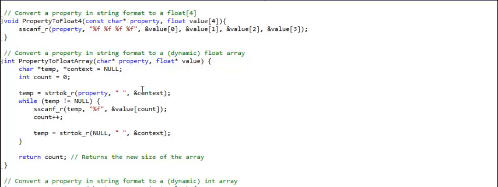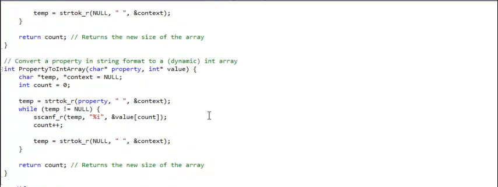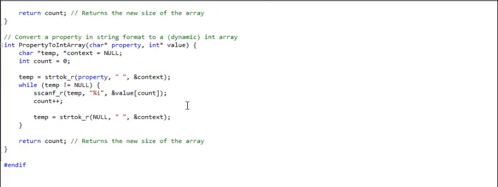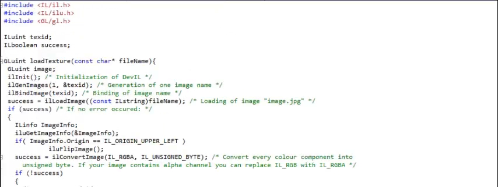And we have one for both float and integer, as we also have different varying lengths of integers in the XML file that we'll need to extract. That's it for the XML help file. So let's go on to the PNG texture file.